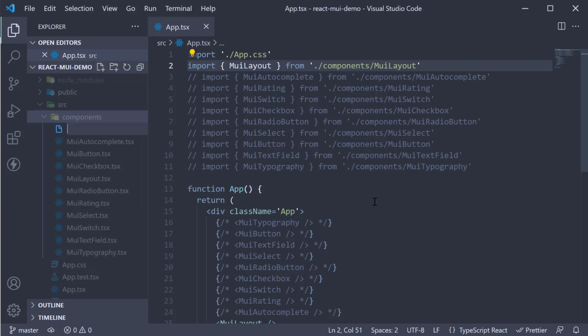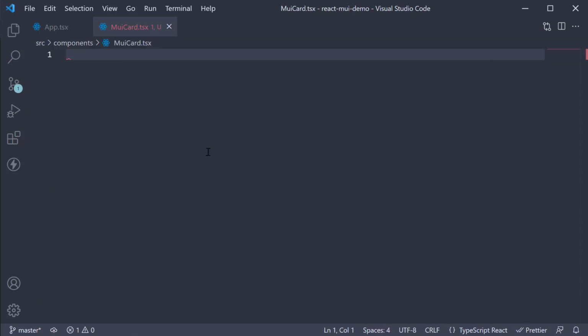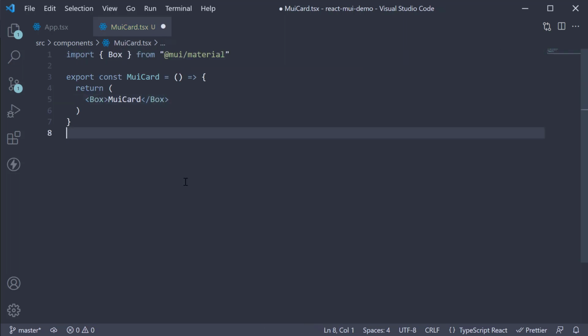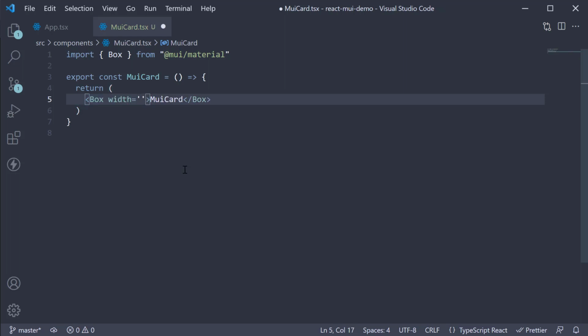Let's begin by creating a new file in the components folder, muicard.tsx. Within the file, I'm going to create a new component. I'm going to import the box component and use it instead of the div tag. I'm also going to set a width of 300 pixels on the box component, as the card component will take up the parent's width. So width is equal to 300 pixels.